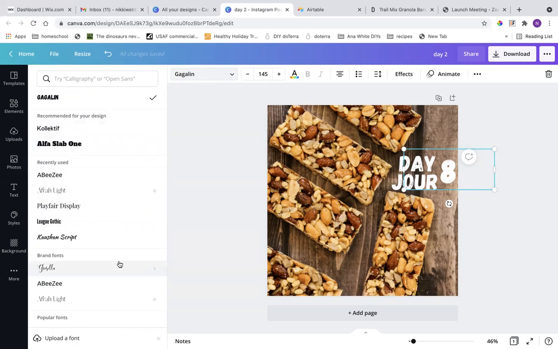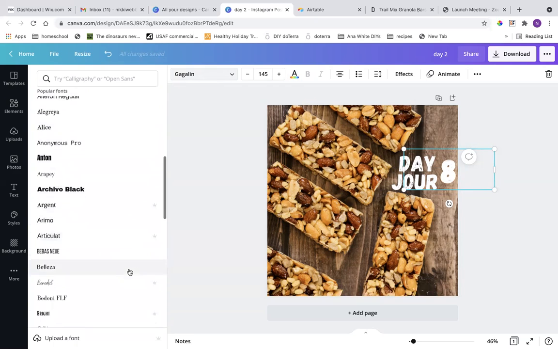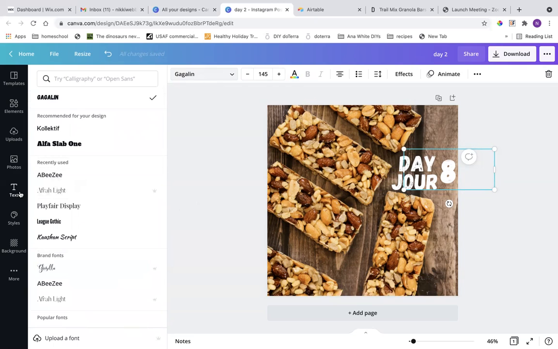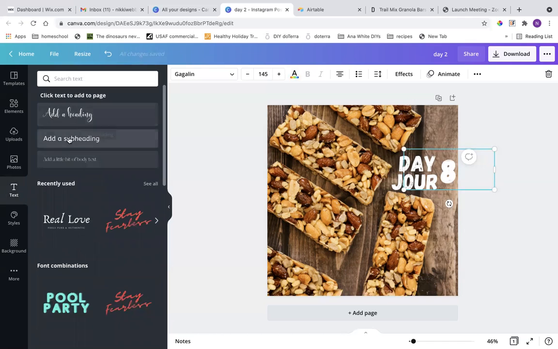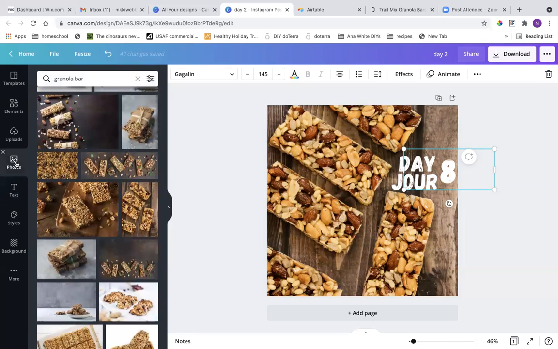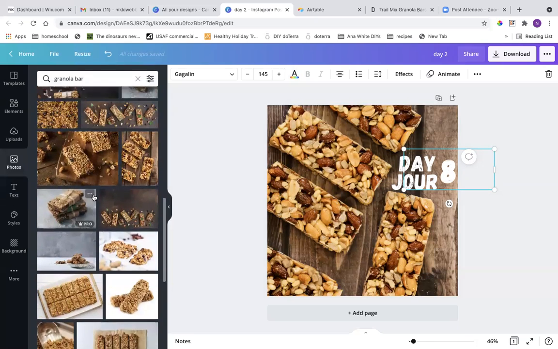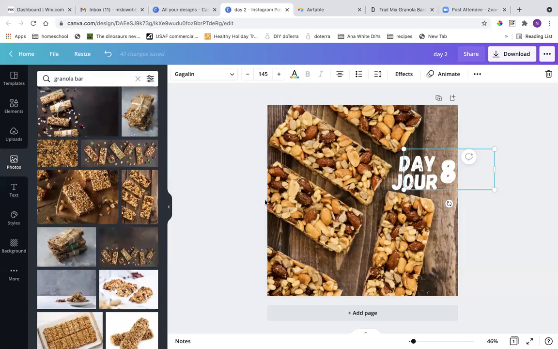But these are for future. This is where you change any fonts. You can add text by this button that will allow you to do different text choices. So yeah, and then photos, again, this is where, see, I searched granola bar and then I just went through to find one that worked.